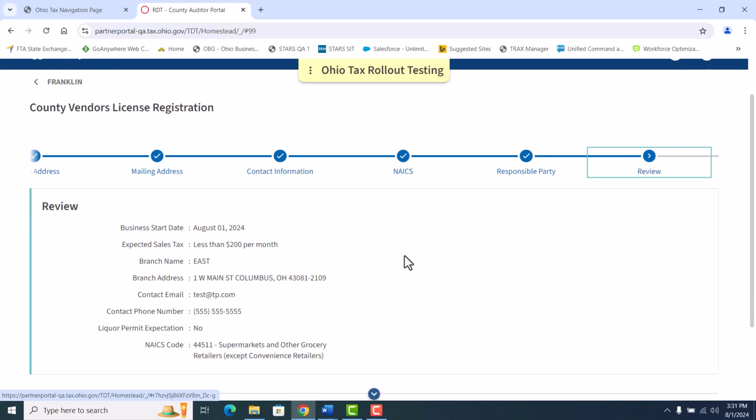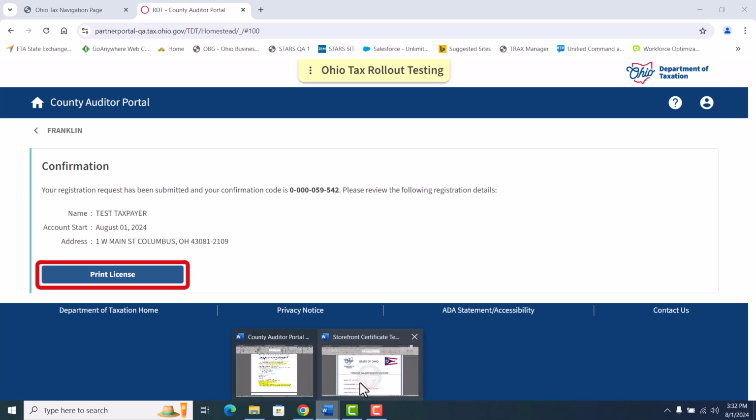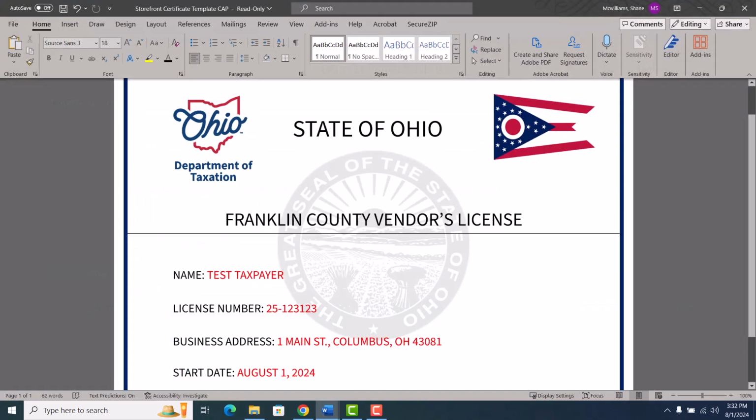You make sure all the information you entered is correct. And when you hit submit, this takes you to the confirmation page where you're able to print the license to provide to the taxpayer. A sample license may look something like this. And that will conclude our demo.